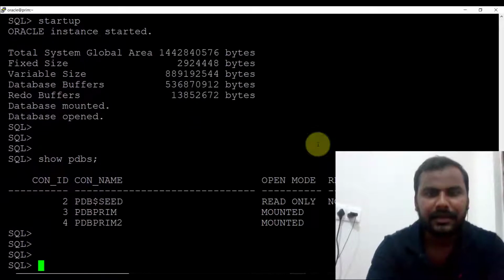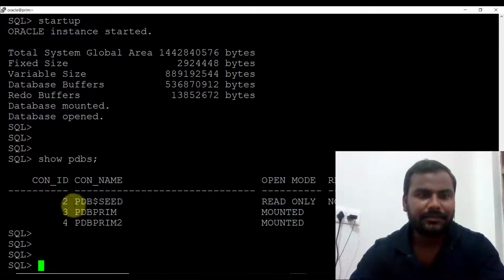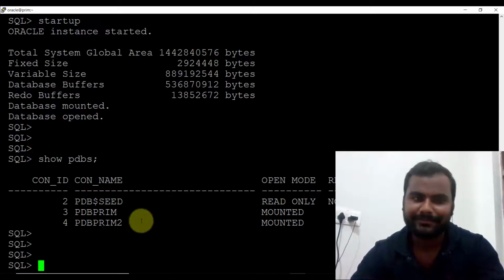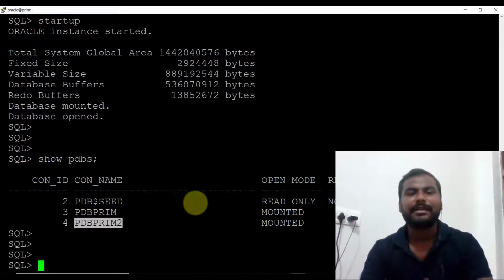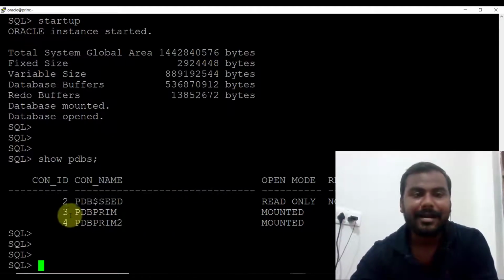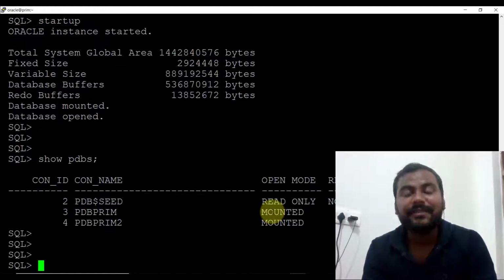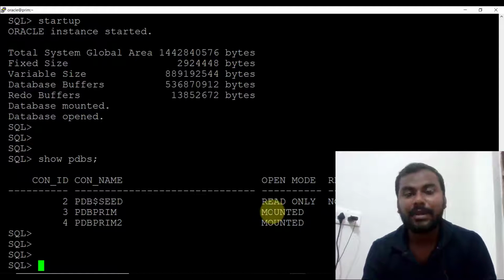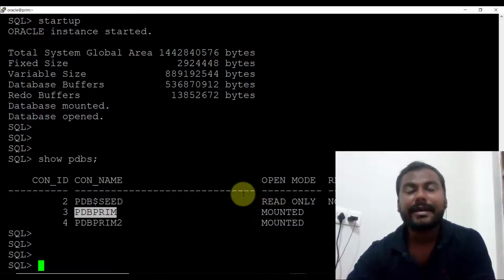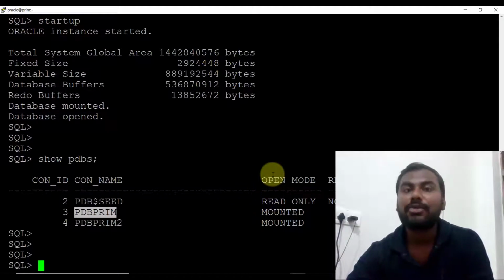Show pdbs. Here you can see both pluggable databases: the first one, which is the read only seed, then the pluggable database PDB prime, and the second pluggable database PDB prime 2. Both databases are in mount stage because this is the default state of your pluggable database once you start a container database. Now the requirement is that when I'm starting the container database, I want one of my databases, PDB prime, to go into the read write mode automatically.